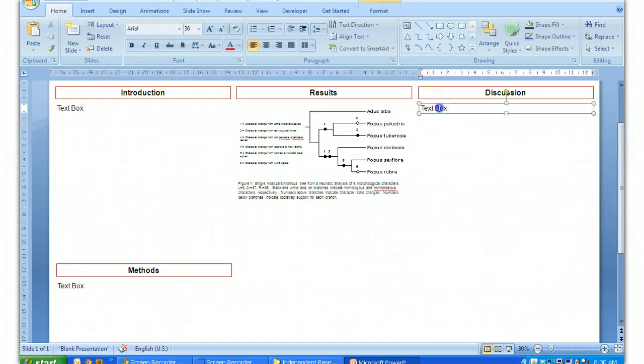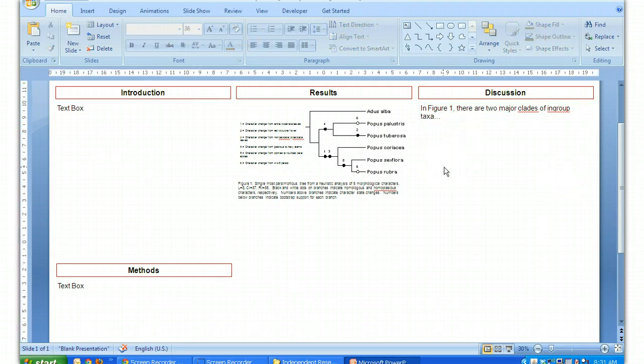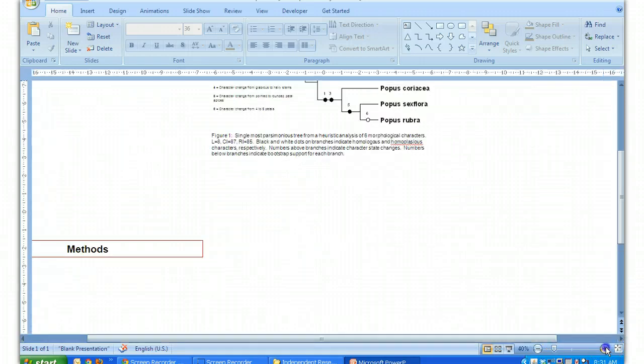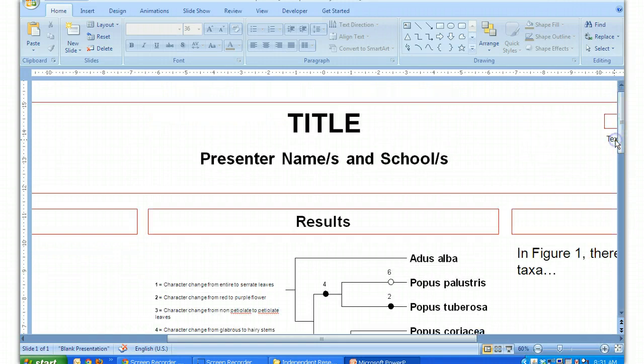And so then in your text box, you know, for your discussion, you can say figure one. There are two major clades in group taxa, blah, blah, blah, whatever you want to discuss in your discussion. The one thing that I forgot to do until just a second ago is to put bootstrap support values on the tree.